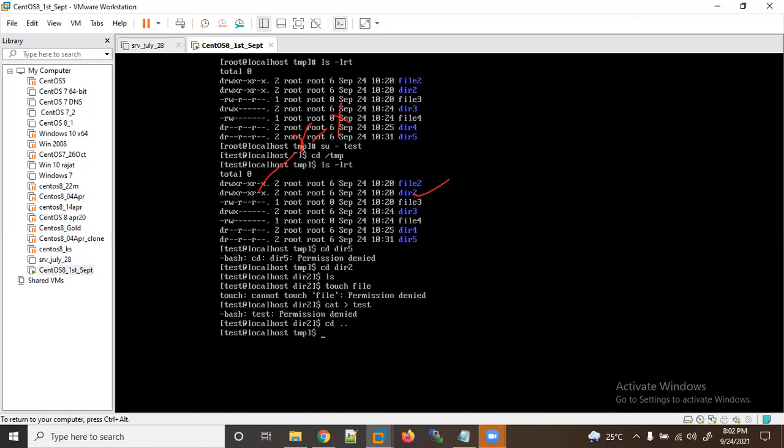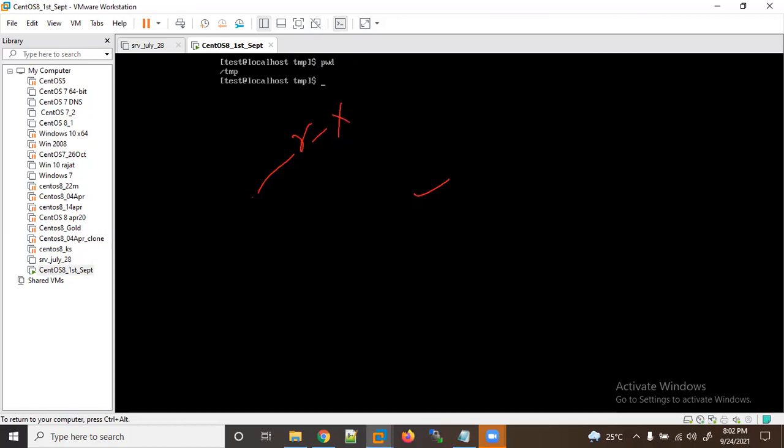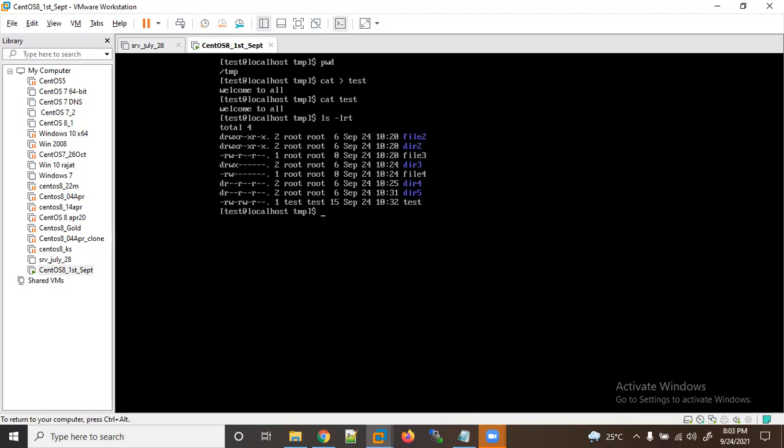Let me come out from directory dir2, and this is my current location. Now let me create one new file here. I'm typing here "welcome to all", and let me press Ctrl+D, and now I want to do cat. So it's okay for me actually. Sorry, here I have produced a wrong example because I did it as a test user. That's not valid actually.